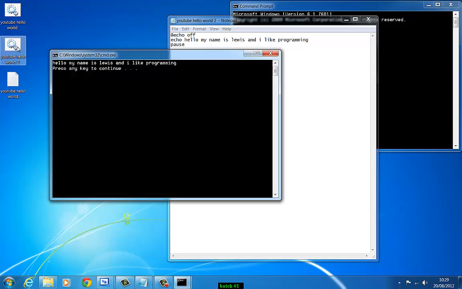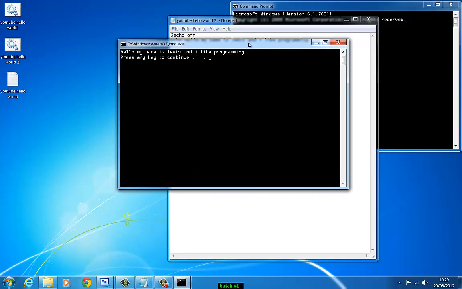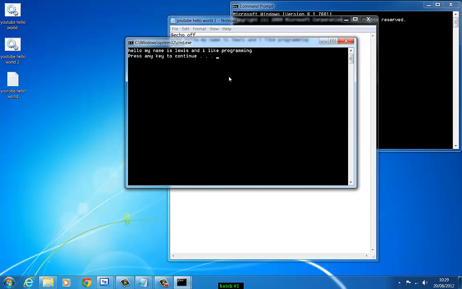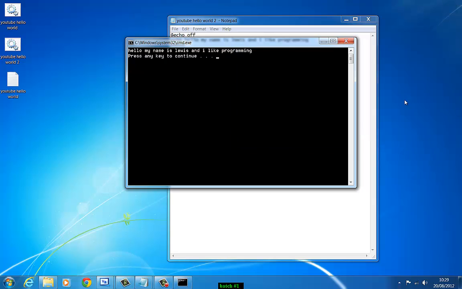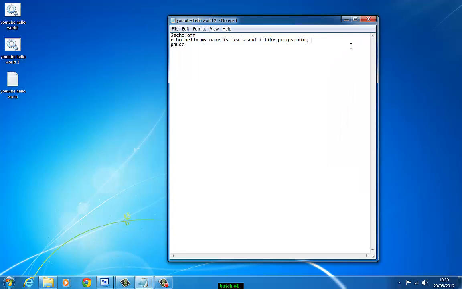So there it is again. Hello, my name is Lewis and I like programming. Press any key to continue. And close this. And yeah, once you press any key, it'll go off unless you have another pause command somewhere.